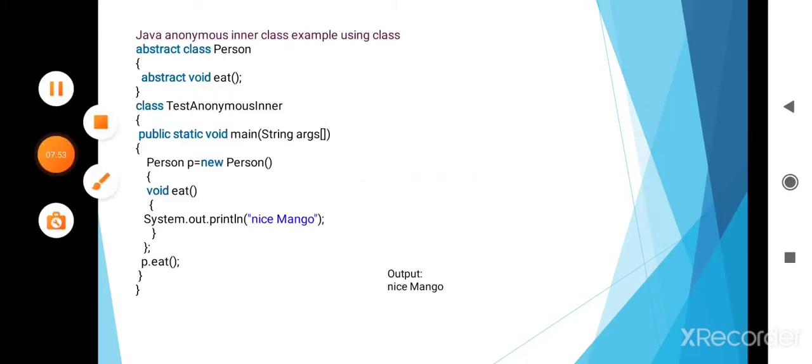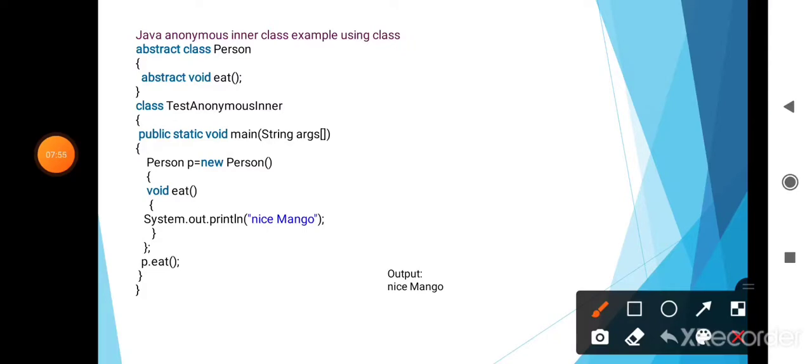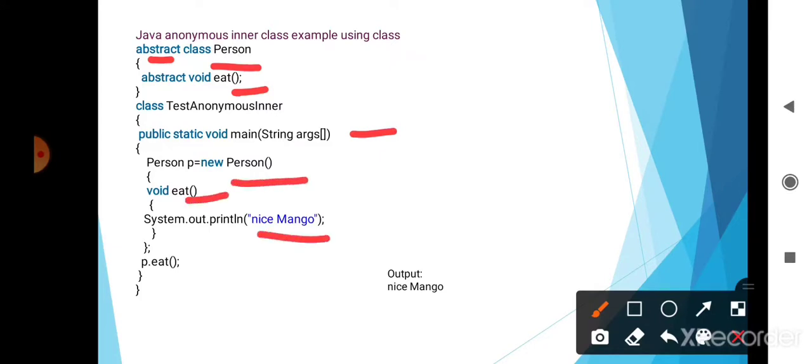Here we declare an abstract class Person with an abstract void eat method. Then class TestAnonymousInner with the main method. Then Person p = new Person, with the method void eat displaying the message nice mango, and closing this and closing this. Then call the method, and when we run this program we get the output nice mango.